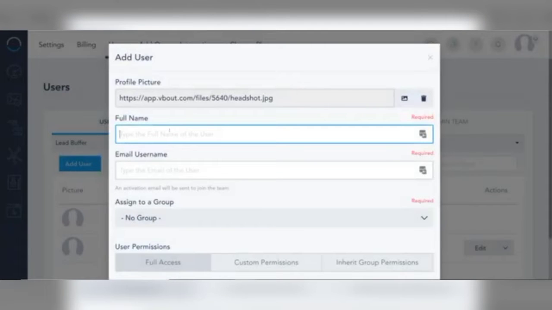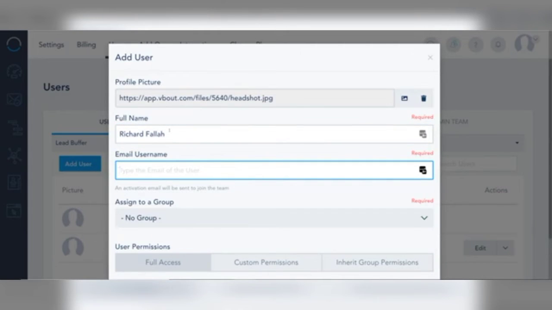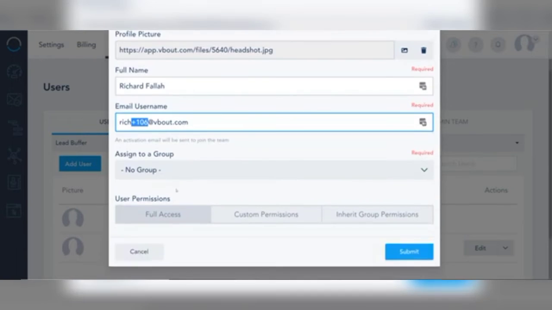All right, now you give obviously the full name, their email username. It has to be an email because they're going to get an invite. So I'm just going to do Rich. And by the way, Gmail supports this sort of process. If you do Rich +1 +2, you have an alias to your inbox. It's a cool trick to do multi-email testing.